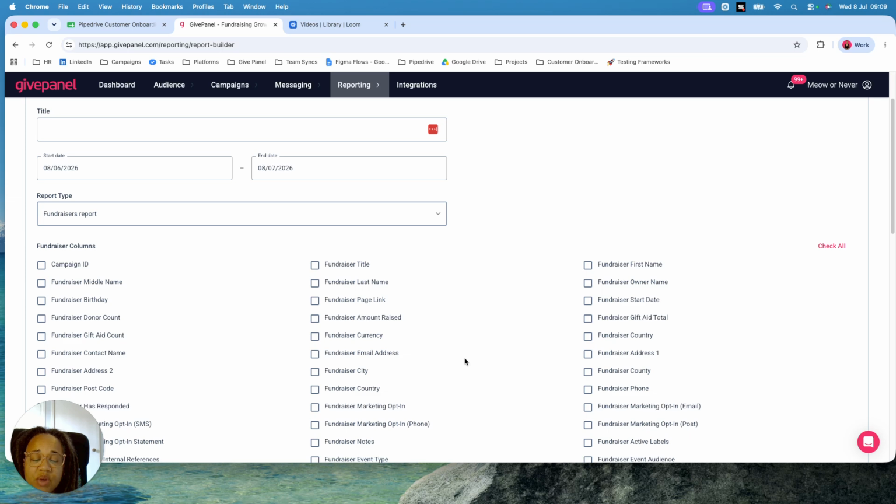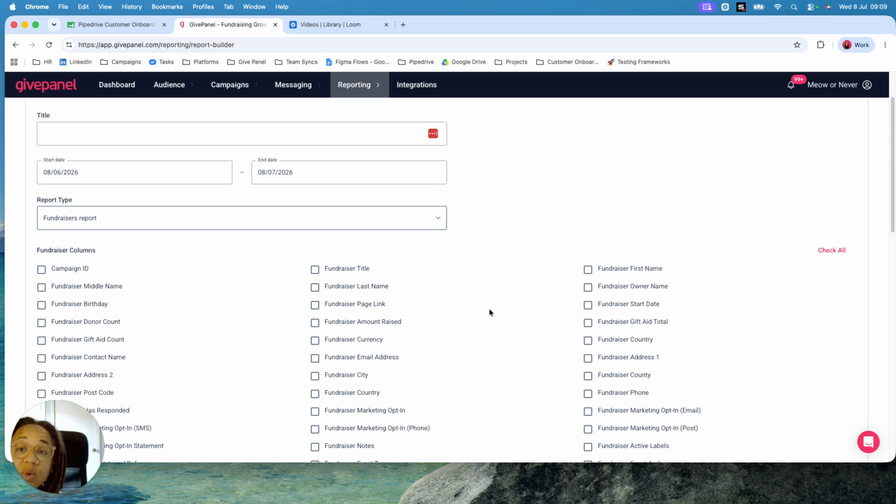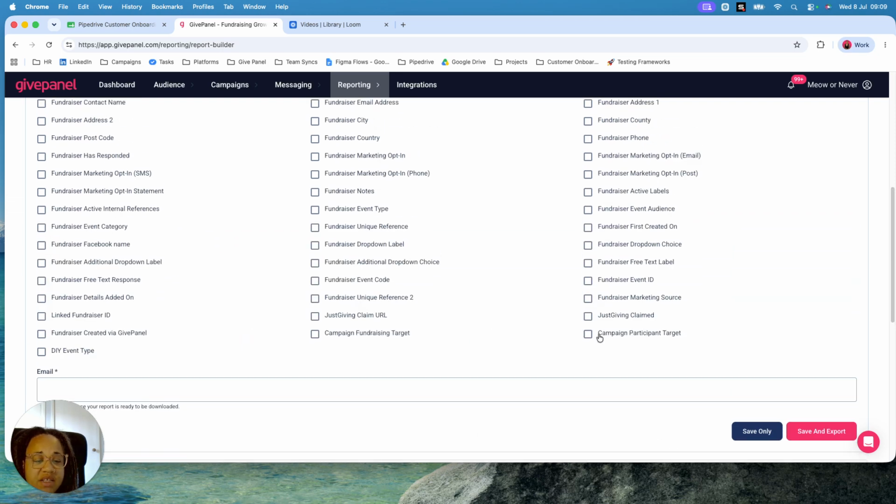You can then decide which fields you want to see on your report. So if you've got a real specific kind of import template for your CRM, for example, you can build your report here to match that. Anything you tick will come onto your report. If you want to see all of it, you can click check all. Once you're ready to export the report, add your email address here into this field and click save and export. That will then export the data, and it will also send you an email when the report is ready.